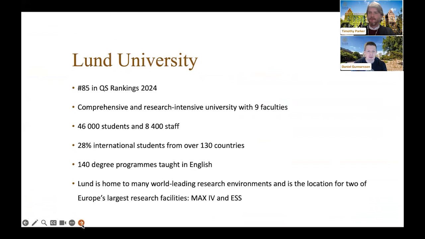About 25% of our student population is international students. They are from over 130 countries, which is something that we are very, very proud of. We also have about 140 different degree programs that are taught completely in English. Obviously, we have quite a few more in Swedish. If anyone knows Swedish, you can apply for thousands of programs, basically. But we have 140 degree programs in the English language.